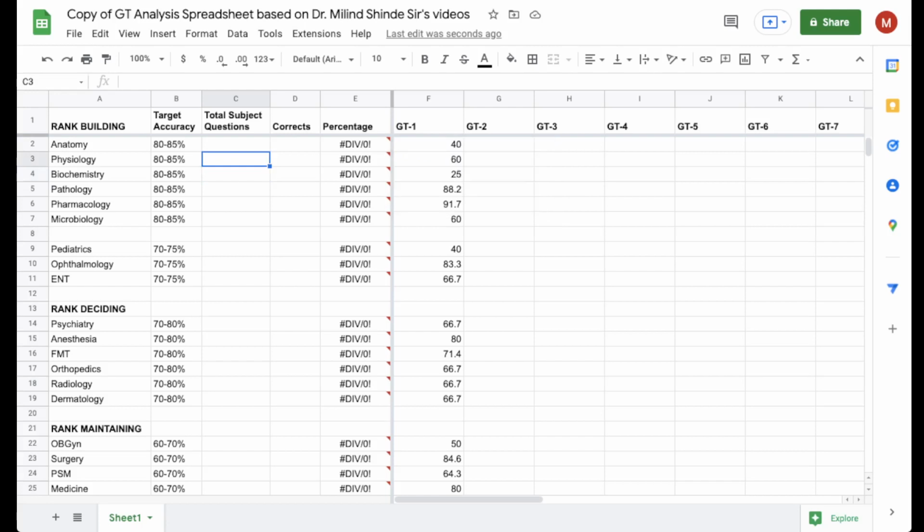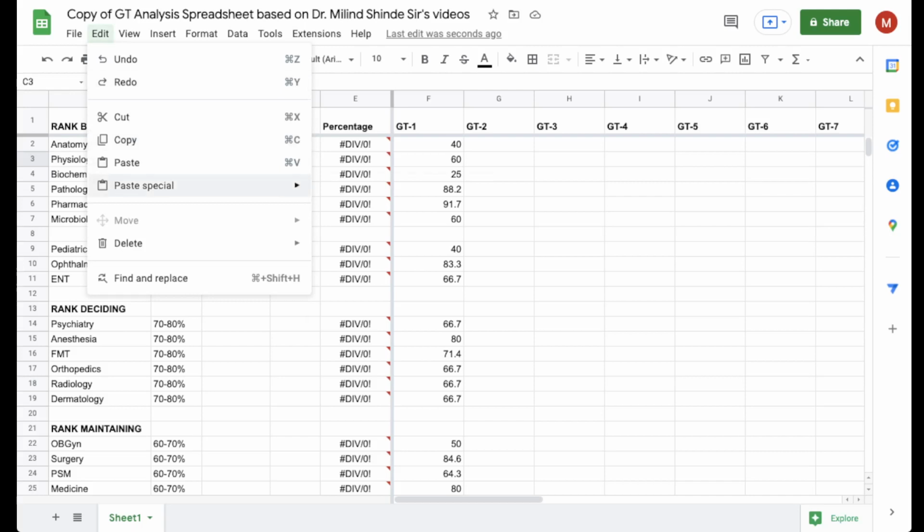Again, follow the same format of going into edit, copying all the number column, and then pasting it in the GT2 column, and make sure to use paste special, values only.